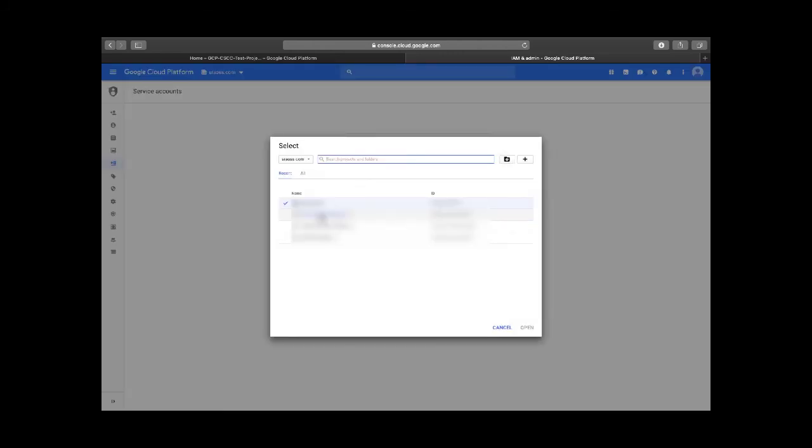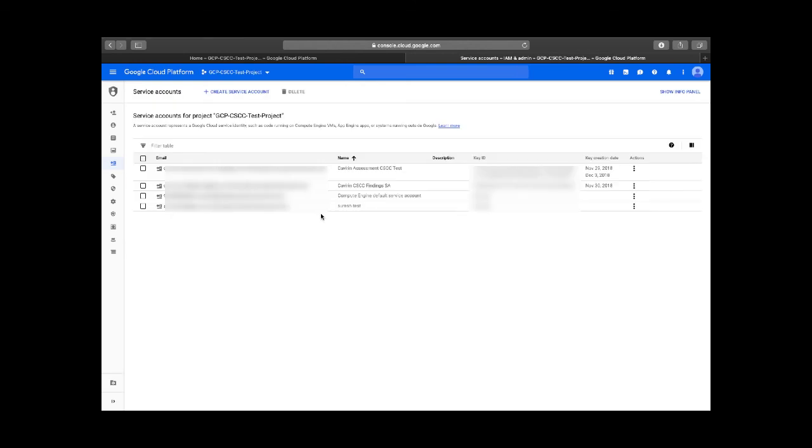Now, even though I'm selecting a project here, remember that Security Command Center works at the level of an organization, so findings are aggregated across your entire organization before being pushed into Security Command Center, regardless of the project selection that I did. Now, in my case, I already set up the appropriate service account. It's called Cavirin CSCC Findings SA.